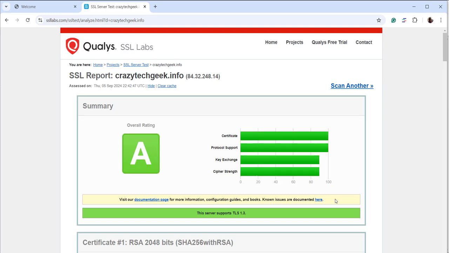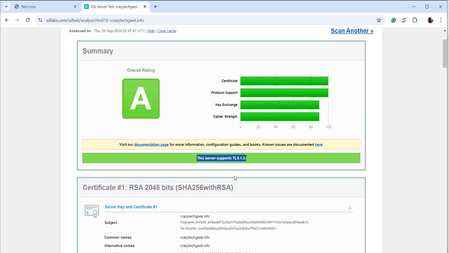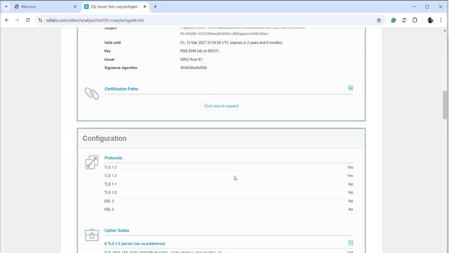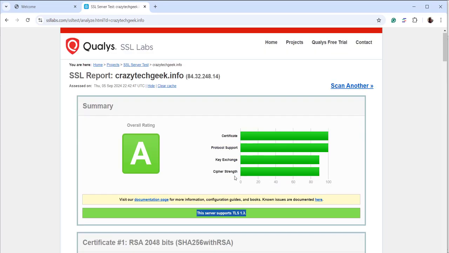And there you go, the report is complete, and as you can see, we have an overall rating of A. So the report ensures that we have deployed the SSL certificate. So as you can see, this server supports TLS 1.3. You can scroll all the way down to see more information. Okay, so this is sure proof that we have secured our domain or our web server with Let's Encrypt certificate.